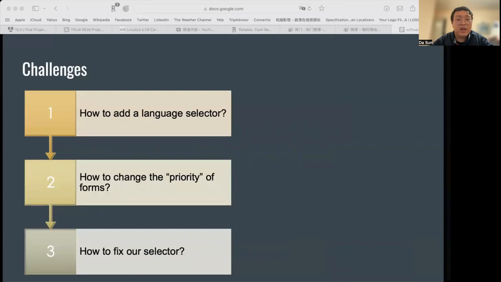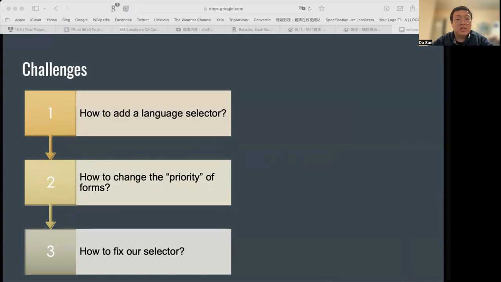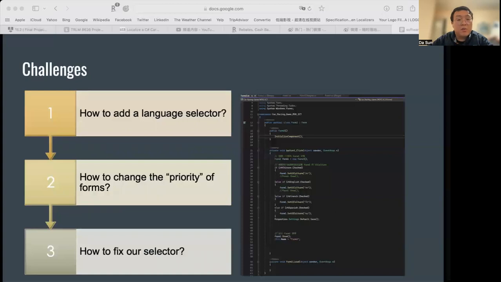We figured out soon that we can make a new form as an individual language selector to select language first, then run the game. That is to say, the program should contain 2 forms, with one being the language selector and one being the actual game. This was easy to fix, so we just added a new form. In this form, you can see here, we give a button and 4 radio buttons. The code here was easy too. Once any radio button is checked, we just set UI culture to the target language.